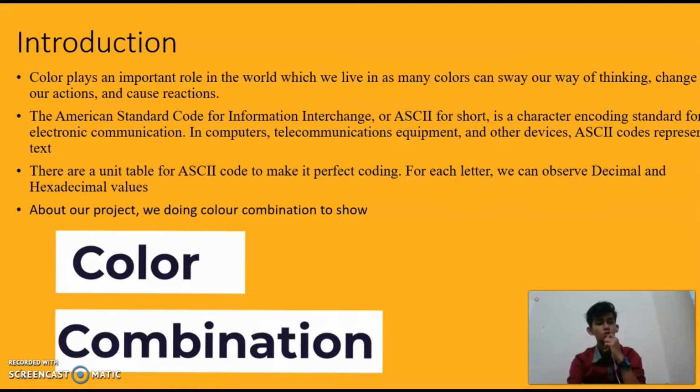Today I would like to talk and present about our project, display external output. From the display external output, we are drawing a color combination to show how the color appears on the display. For the introduction, color plays an important role in the world we live in, as many colors can sway our way of thinking, change our actions, and cause reactions.